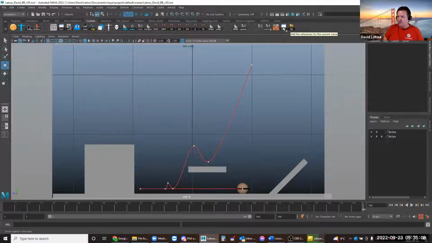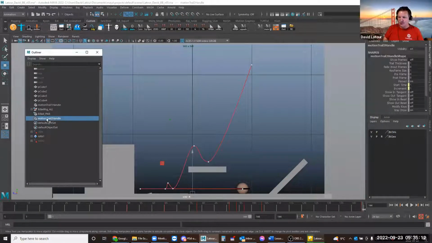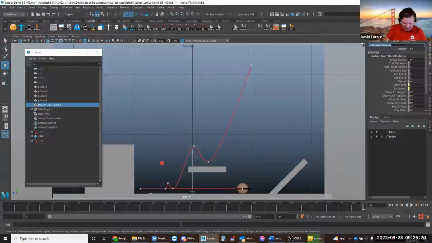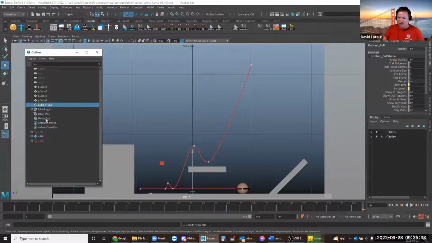So I'm going to pull up my outliner here, and I'm going to click on this motion trail handle for this one. So this is the motion trail for the rubber ball, and I can even rename that motion trail. I can say rubber ball, like that. And this one I'm going to call heavy ball, just so I can keep track of which motion trail relates to which character.